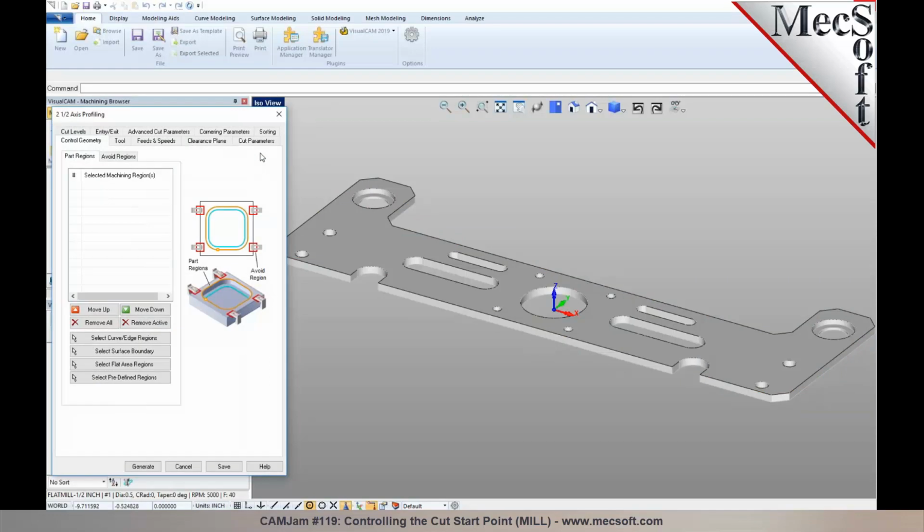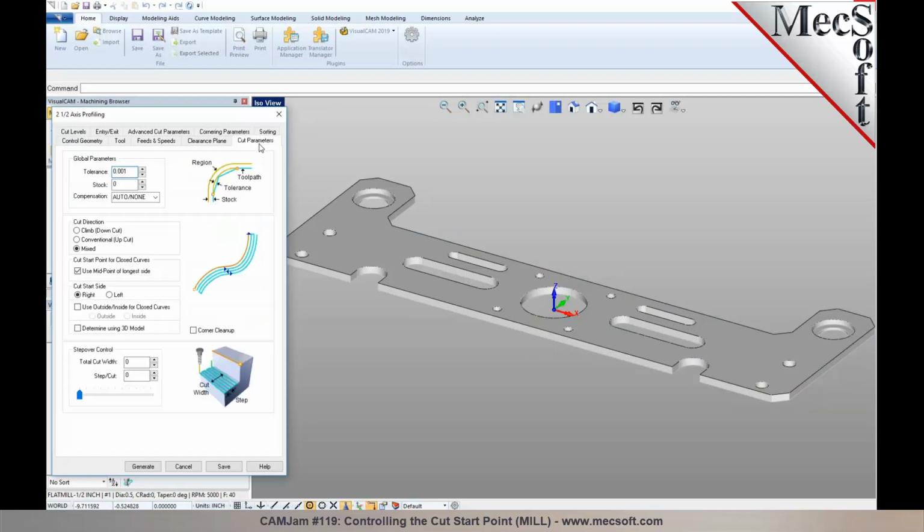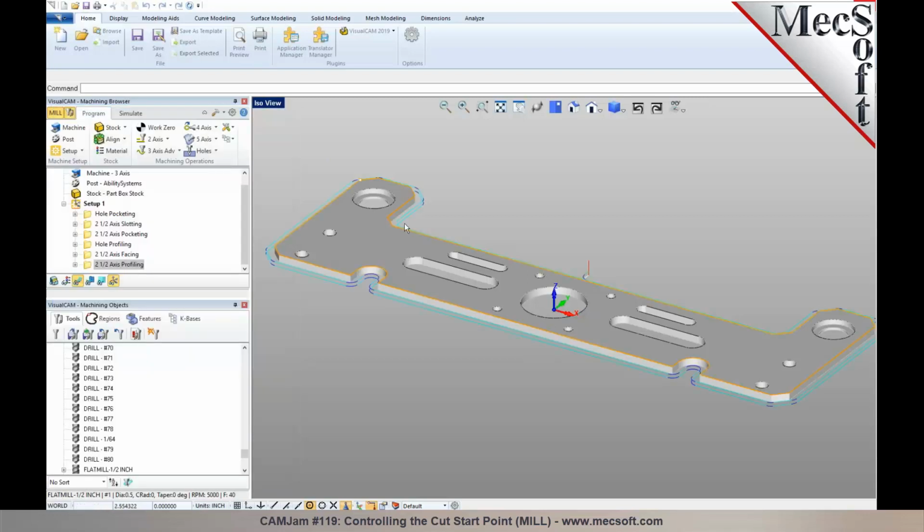So when you go into profiling and look under cut parameters, by default, it is set to use the midpoint of the longest side in profiling. What this means is when you pick a part region for profiling, the system will automatically identify the longest side, and it'll determine the start point at the midpoint of the longest side.